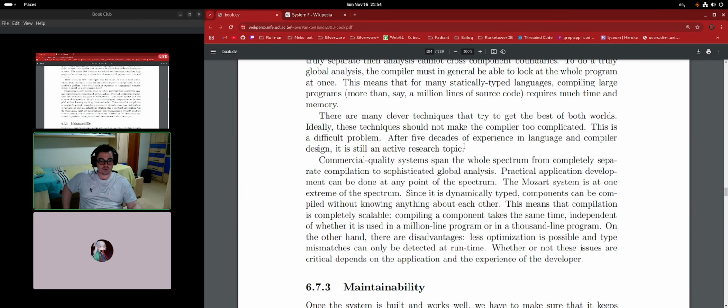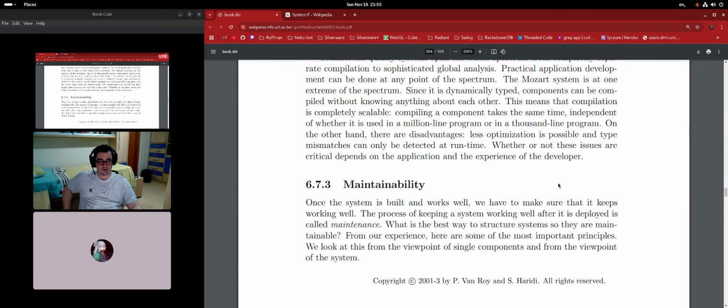Commercial quality systems span the whole spectrum from completely separate compilation to sophisticated global analysis. Practical application development can be done at any point of the spectrum. Oz doesn't do that, since it's dynamically typed, components can be compiled without knowing anything about each other, because it will only blow up at runtime anyway. This means that compilation is completely scalable. Compiling a component takes the same time, independent of whether it is used in a million-line program or in a thousand-line program. On the other hand, there are disadvantages. Less optimization is possible, and type mismatches can only be detected at runtime. Whether or not these issues are critical depends on the application and experience of the developer.